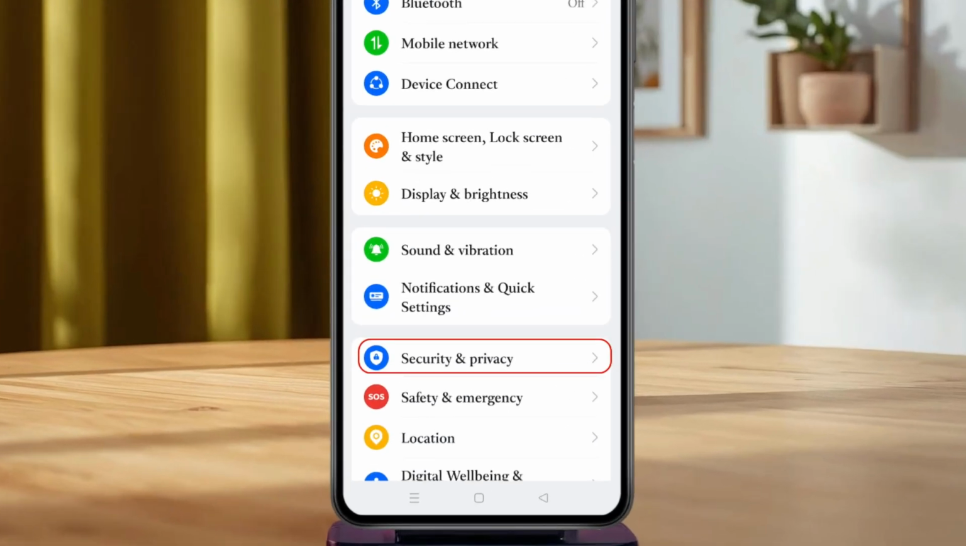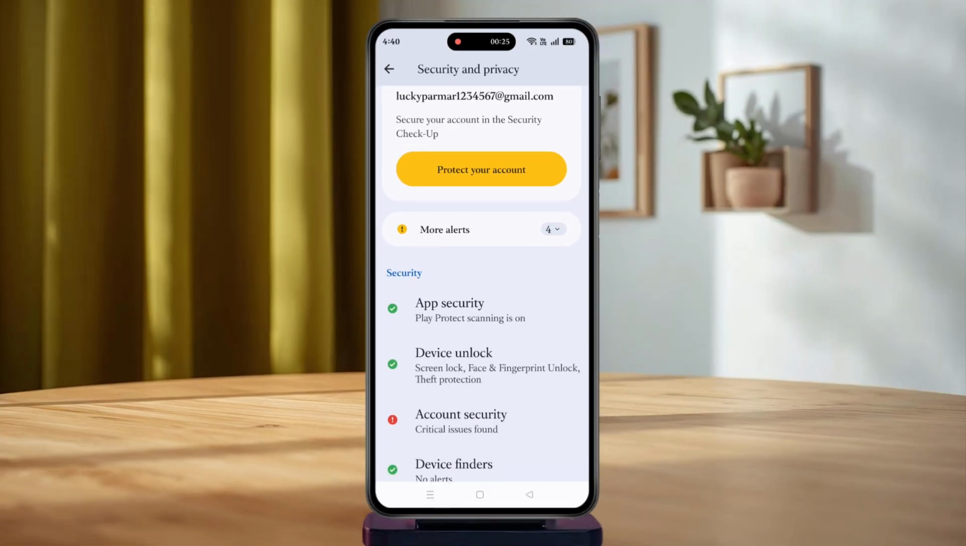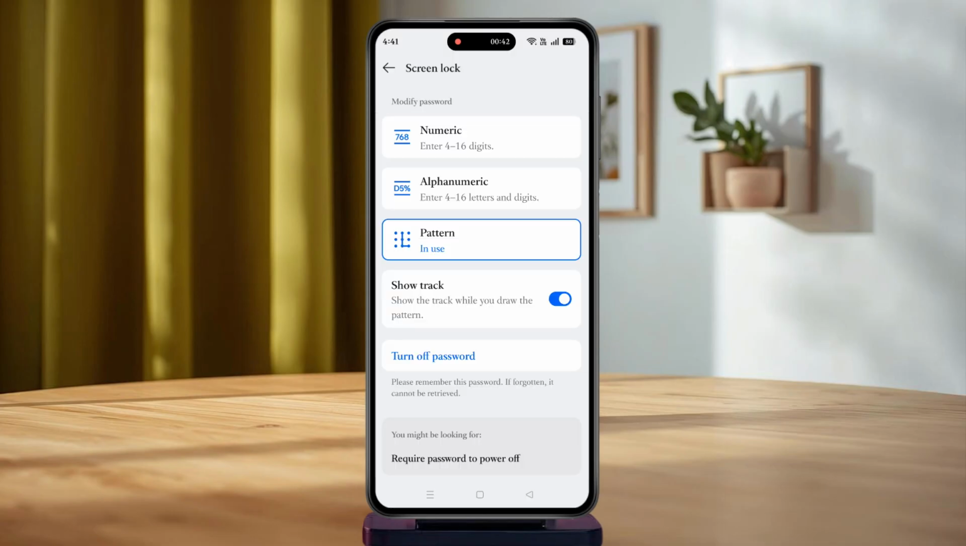On some Android devices, this option may simply be called Security. Next, tap Device Unlock or Screen Lock. If prompted, enter your current lock screen password, PIN, or pattern to continue. Now, select Change Password or choose Password from the available screen lock options.